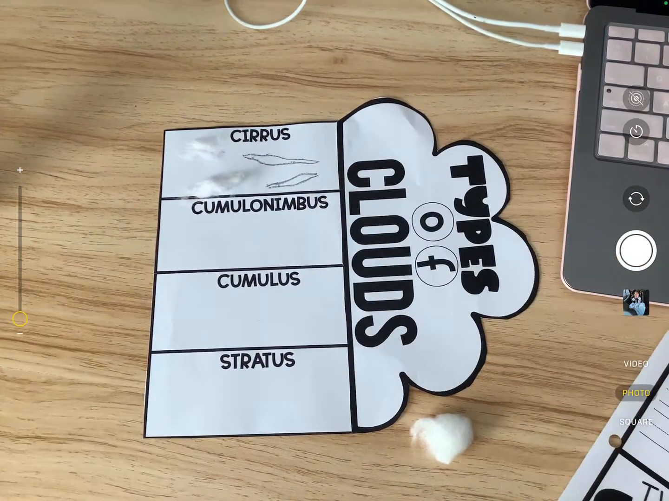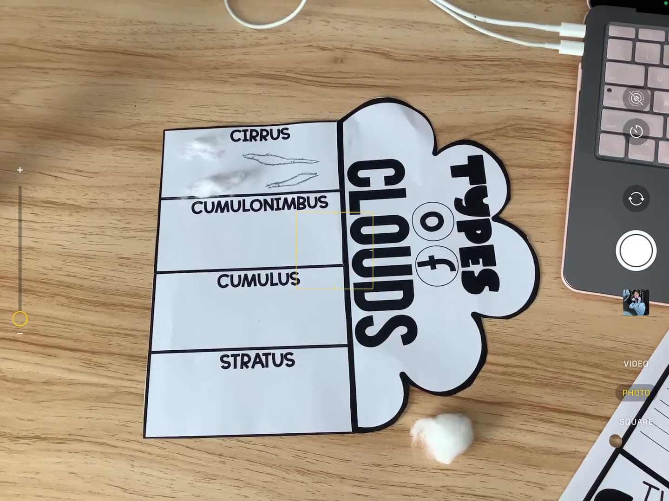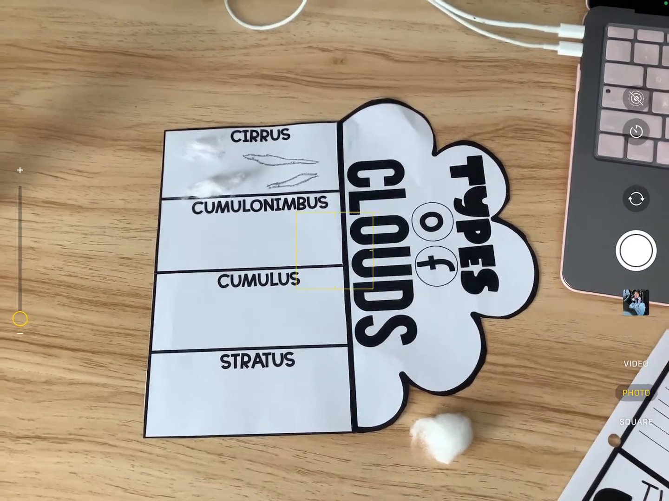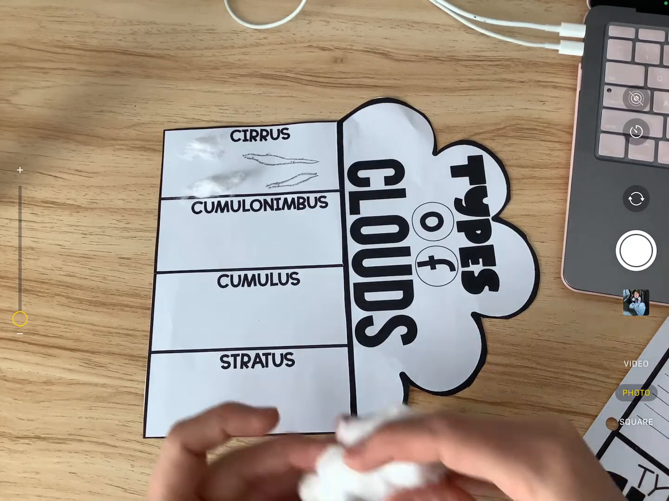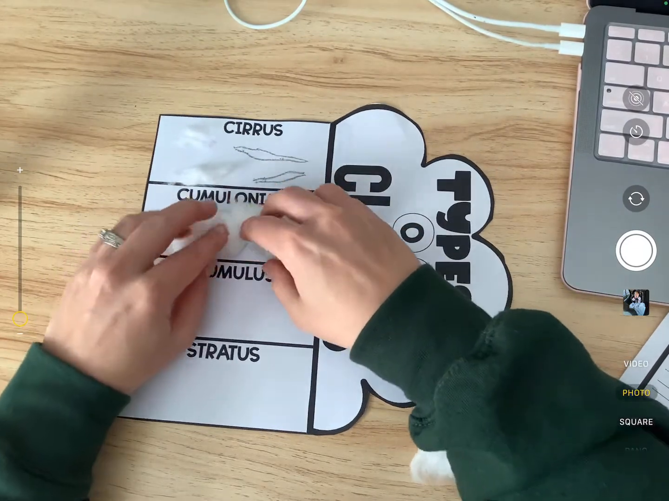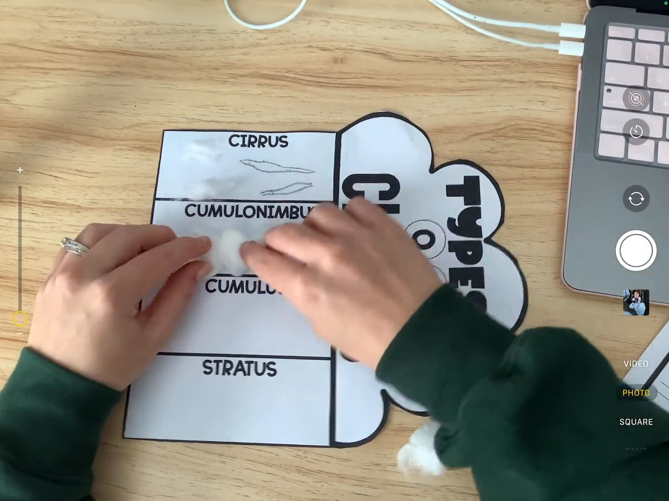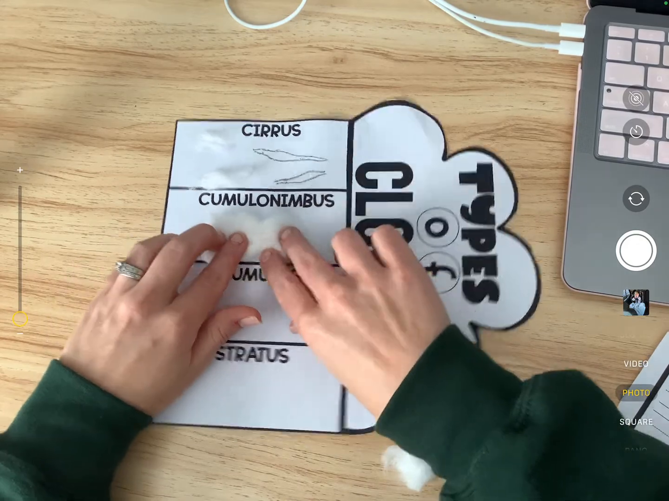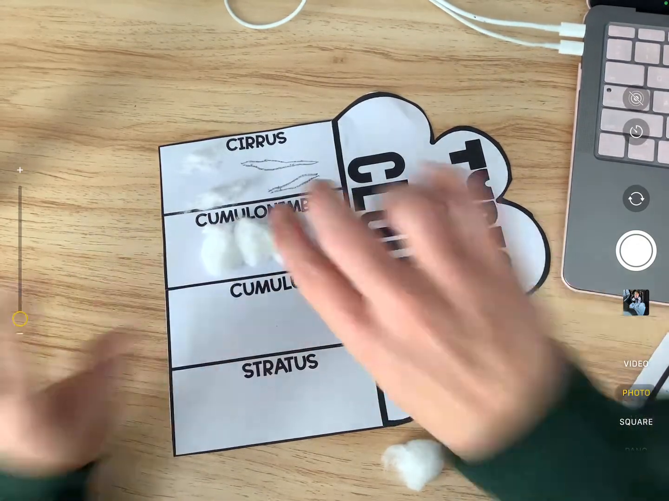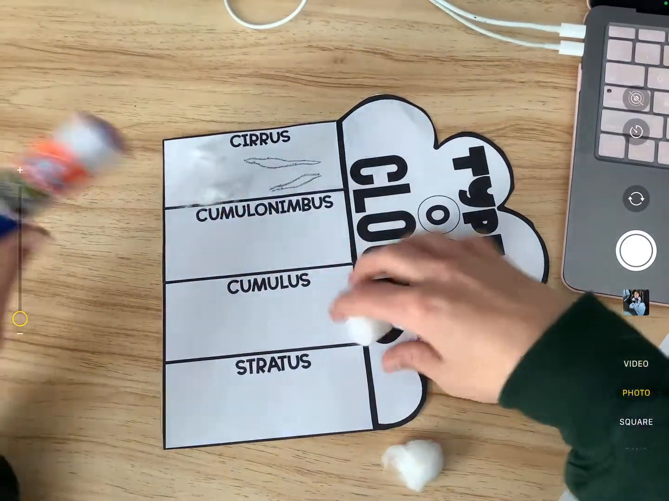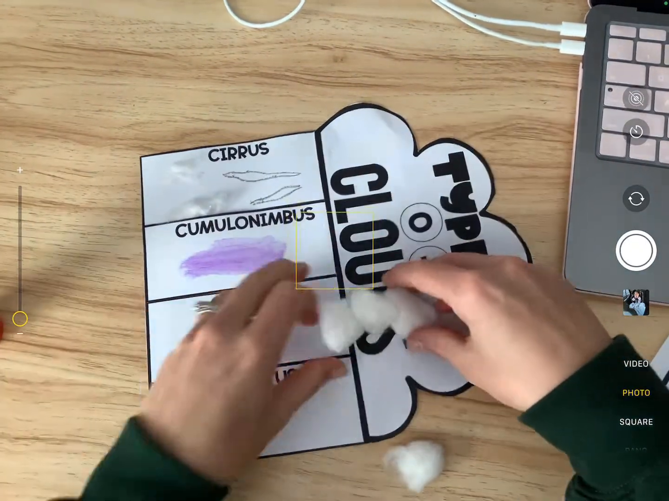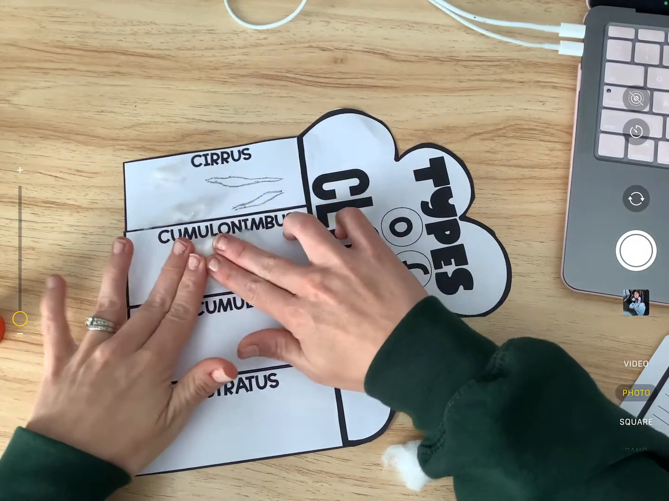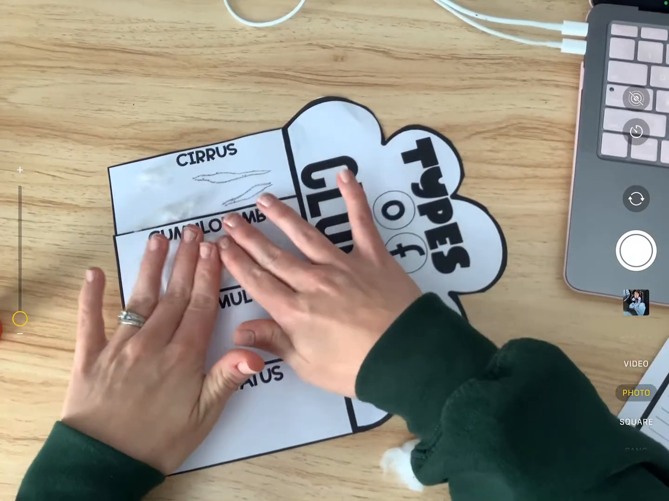Next we have cumulonimbus. Do you remember what cumulonimbus clouds do? They are our storm clouds, right? They're nice, big and dark. I'm going to take a few cotton balls and make one. I'll take 3. And I'm going to make one big cumulonimbus cloud. This is our rain cloud. I'm just going to put a big piece of glue in the middle and glue them all down connected to each other because cumulonimbus clouds are big.